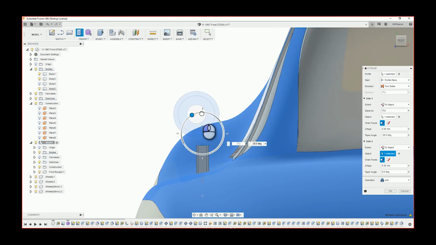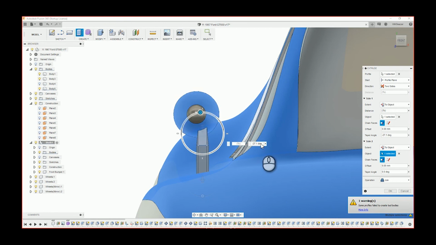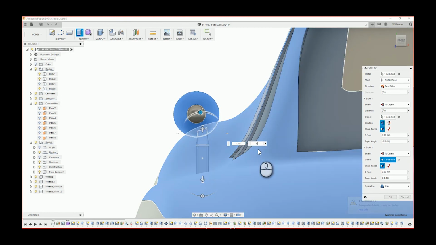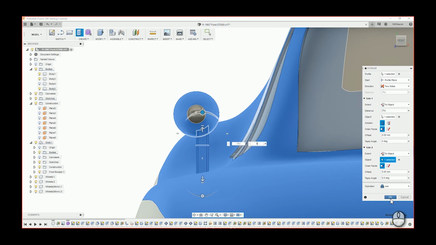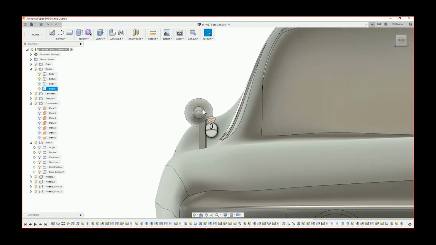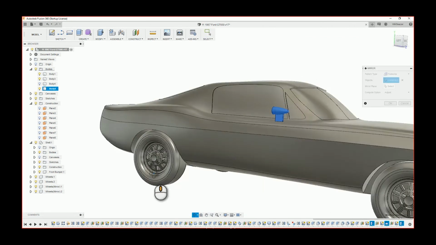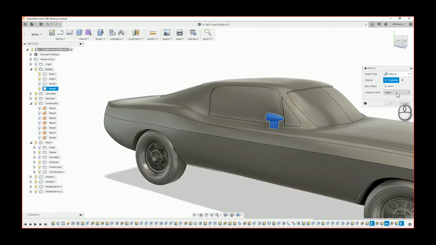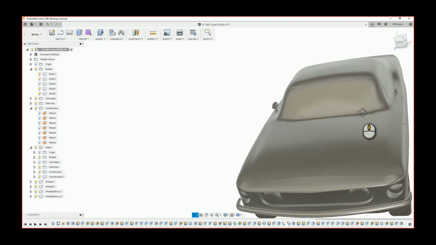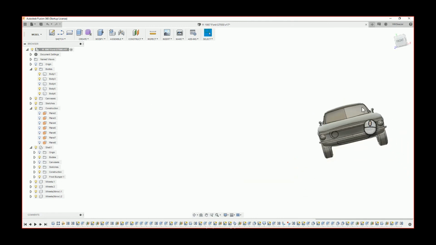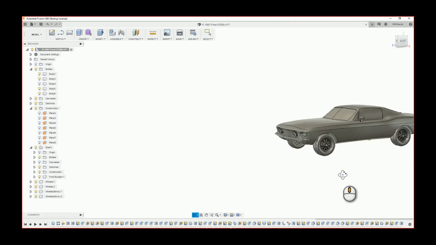Then there's this additional bit. All I've done is drawn a sketch below it, a rectangle, and extruded upwards to the body and downwards to the car body to create the bit that joins the two, and that creates it to look like that. There we go. And then finally mirroring the parts across. What I could have done before mirroring them across is combining the wing mirror and the bit that joins to the car as one body, but still got the job done. That's the two wing mirrors on.